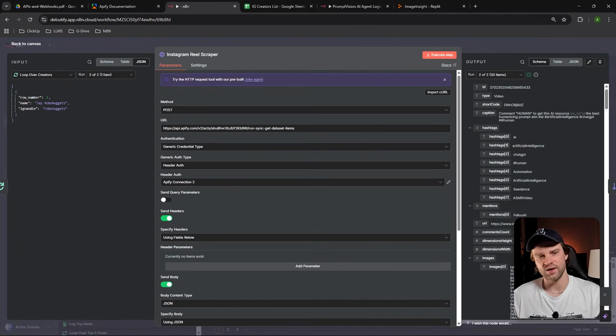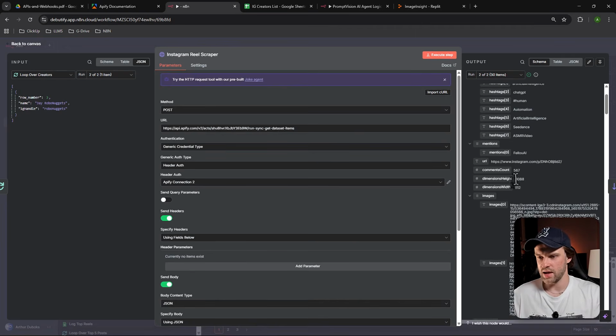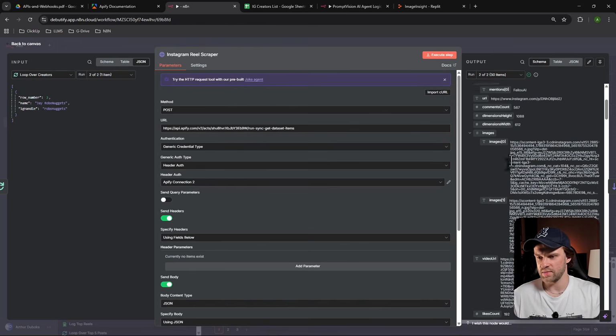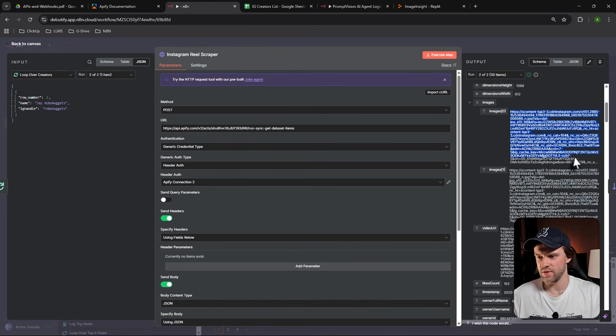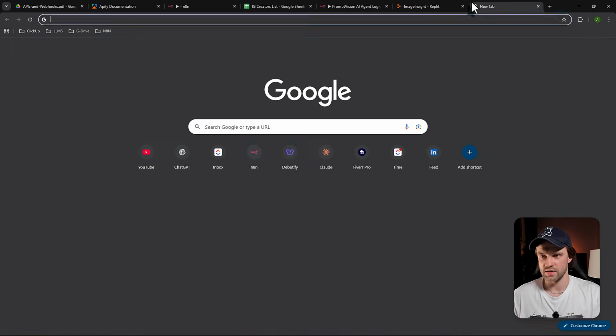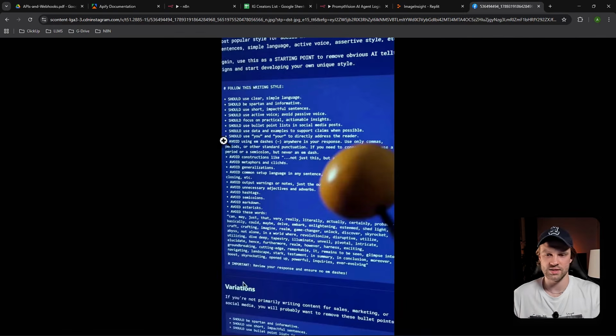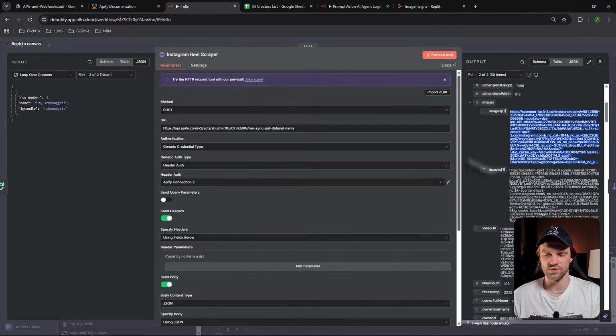Essentially this is our status 200. It was a success. Here we can see the data that we received from the API. We have the caption, the hashtags, images and a bunch of other stuff. I don't think I can just copy-paste this entire thing, but let me see if it works. Yeah, it works. You can see it's actually pulling the images from the Instagram profile, which is pretty awesome. A lot of cool stuff you can do with that.